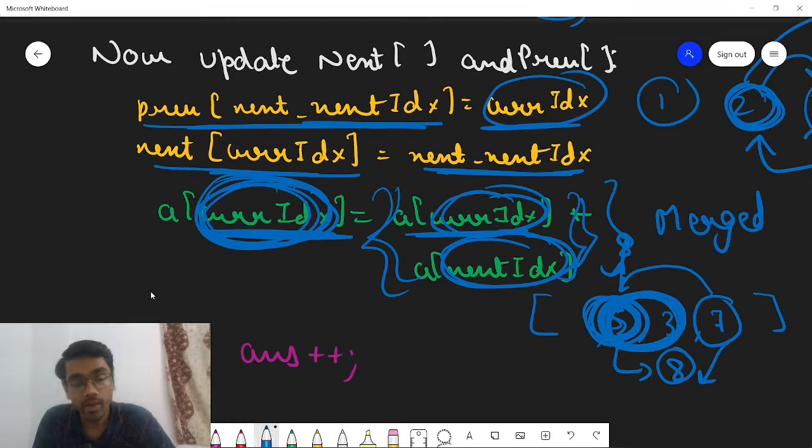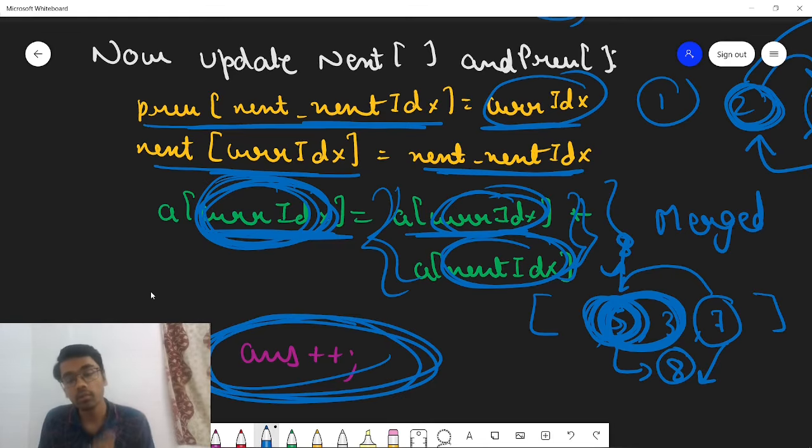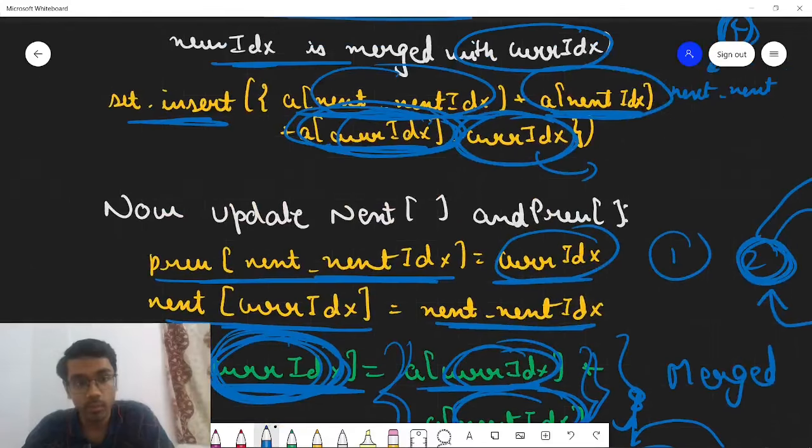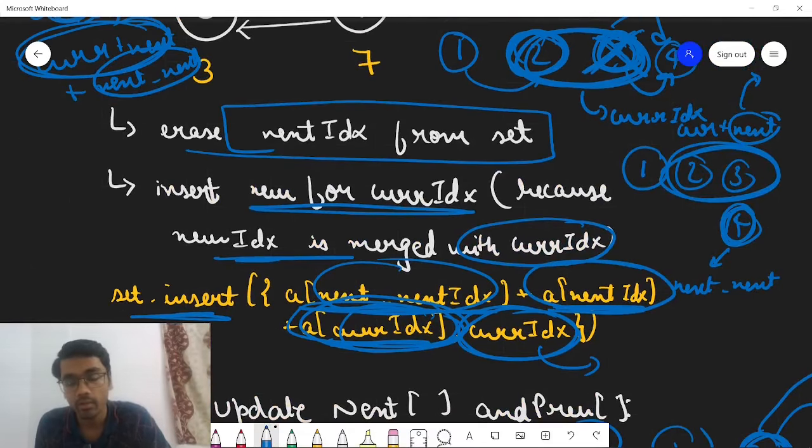So after all this, we have checked what the minimum sum is, we have merged that, we have shifted the elements, we have moved the pointers and all of that. Now we have completed this one operation, so we can do answer plus plus. So this was one operation. This is what we are actually doing in one operation. So I hope you understand this approach.